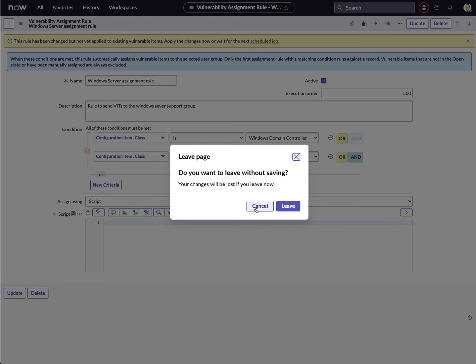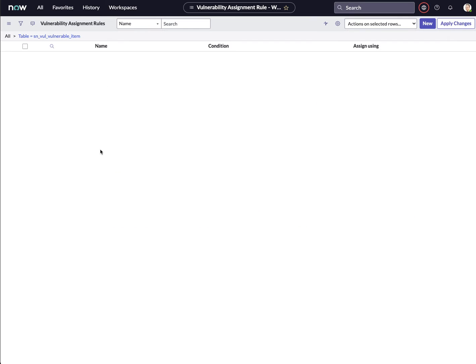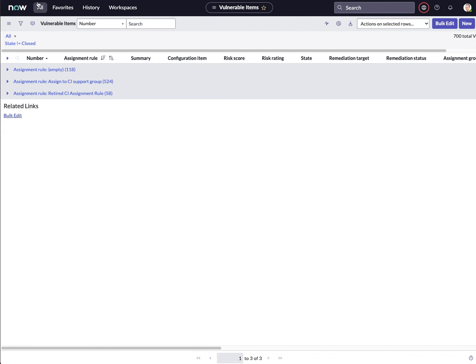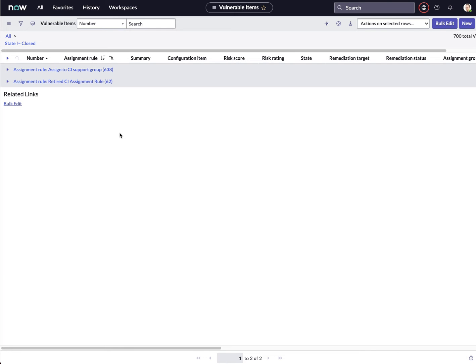I'm going to leave because I don't want to make any changes. So going into our vulnerable items, I went ahead and filtered out anything that was closed, and I grouped by assignment rule. Let me go ahead and refresh this. And here is one of the issues, and I created it on purpose because I wanted to demonstrate how we can fix it.